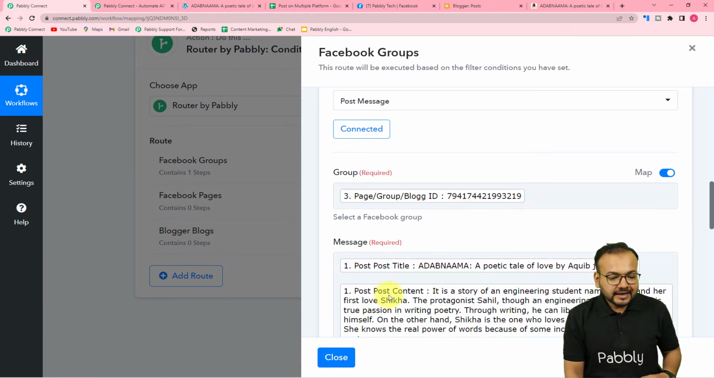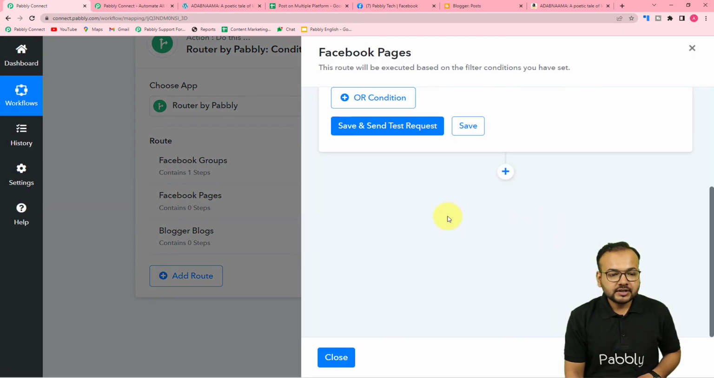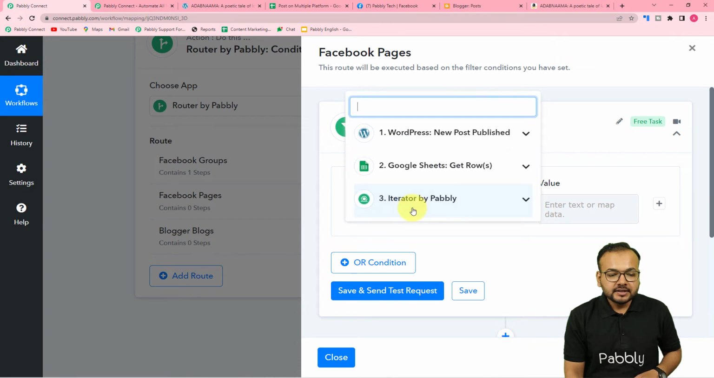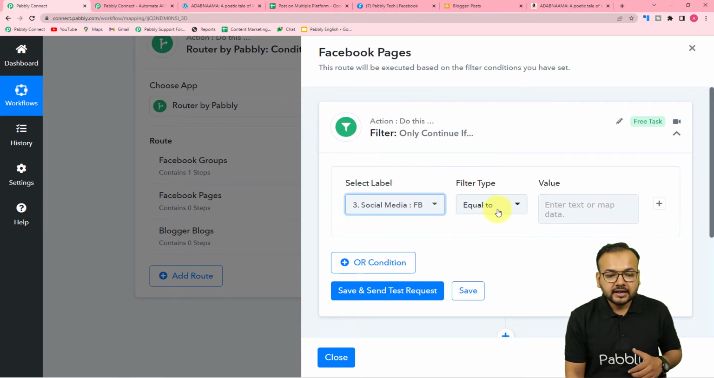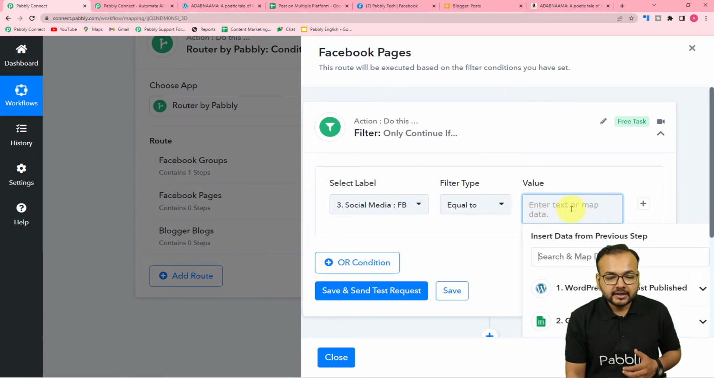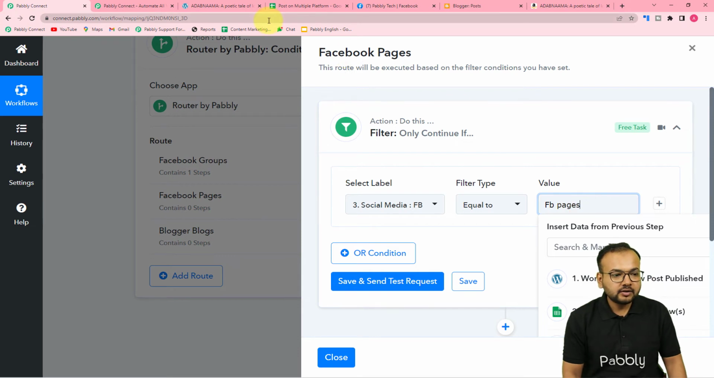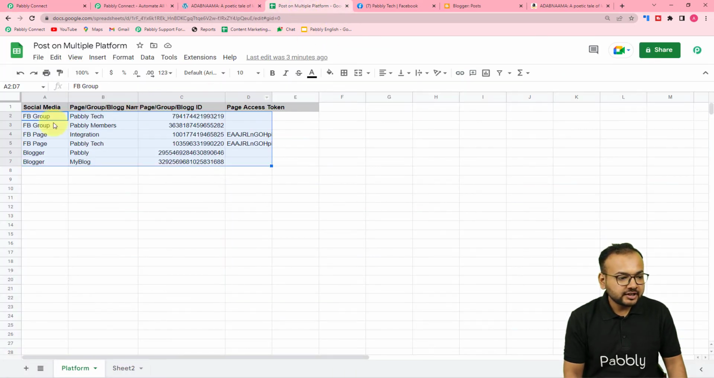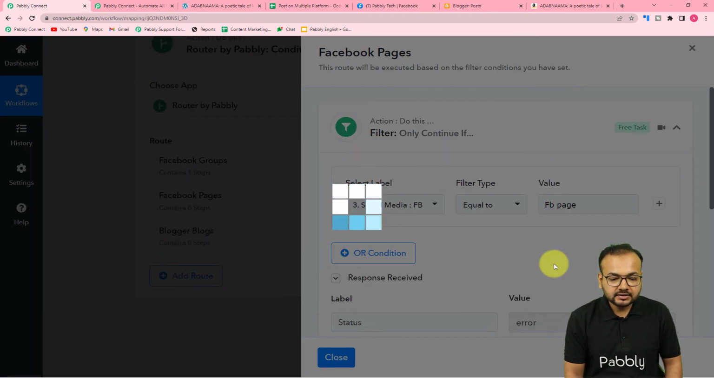So now similarly we are going to set up another route for Facebook pages. So now click on set filter and action steps, and from this filter select the label from the iterator, which is social media, and make the filter type equals to, and here now the value should be FB pages. Okay, according to the data that you have received from the spreadsheet, FB page. Okay, now click on save and send test request.